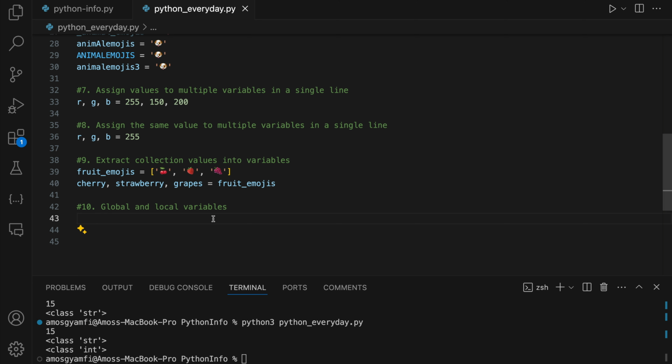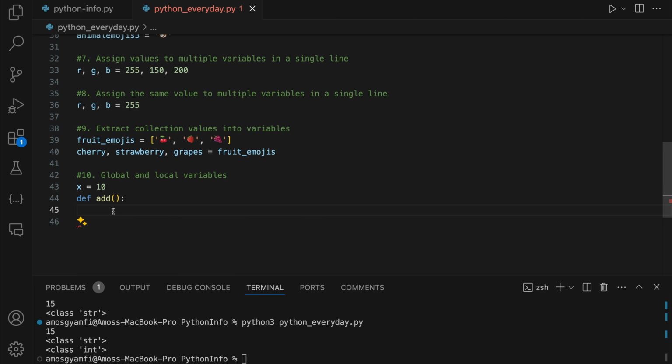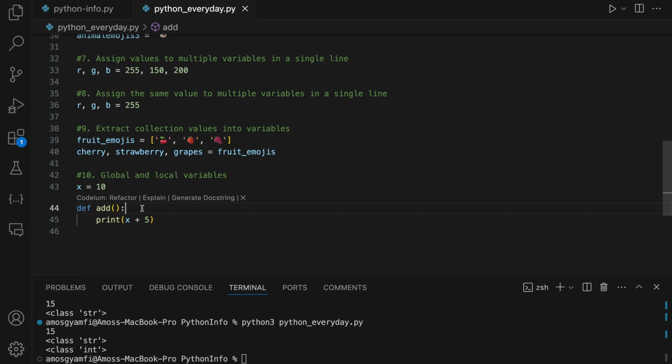Let's define a variable x here and give it a value of 10. Then we create a function add. Since it is a global variable, we can use it inside here and add it to another number, like this. Let's create another local variable inside the function and call it y, and give it a value of 15, for example. Still inside the function's body, we can print x plus y. This is possible because the global variable x is accessible in the function's body, and also the local variable y is also accessible inside the function's body.